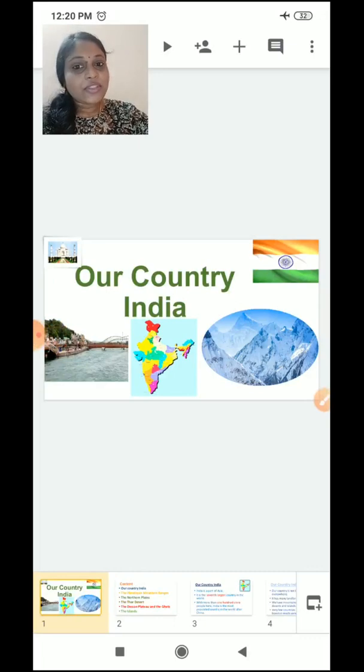Children, we have studied chapter 4, our country, India. And today, let us discuss the classwork. So, children, make your notebook and pencil ready so that you will write the classwork. Okay, children. So, before writing the classwork, let us discuss the chapter again. Let us have a quick revision.